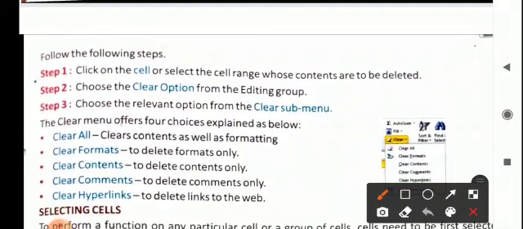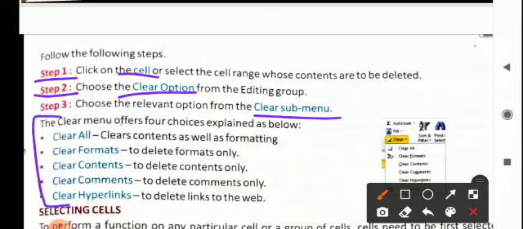Another method: step 1, click on the cell or select the range of cells whose content you want to change. Then click on the Clear option. Then the Clear submenu will appear. These are the various options available, which you can choose as per your requirement. Clear All will clear content as well as formatting. Clear Formats deletes formats only. Clear Contents will delete contents only. Clear Comments will delete comments only, and Clear Hyperlinks will delete hyperlinks only.